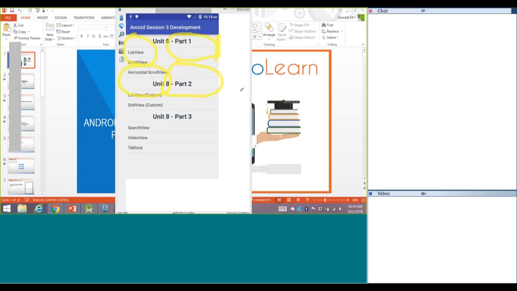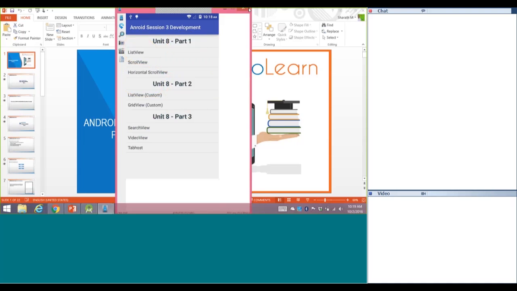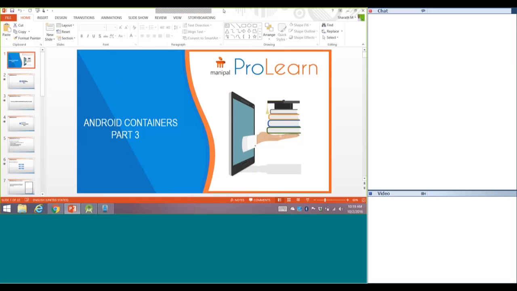We saw till Unit 8 Part 2. So in today's session, we'll be seeing Unit 8 Part 3. If you have any doubts related to your previous session, you can ask now, or else we'll start with the next topic.